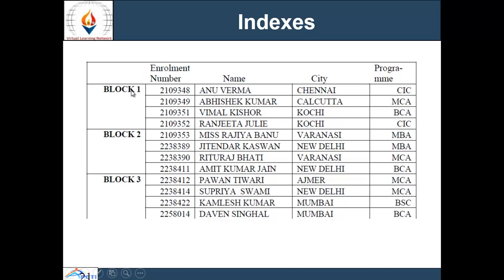this block. Then the next one contains 2109353 and a pointer to the second block. The next entry will contain 2238412 and a pointer to the third block. In this way, an index entry is defined as an attribute value and a pointer to the block where that record is stored, and the pointer is physically represented as a binary address of that block. And the number of entries in the primary index file is the same as the number of disk blocks in the ordered data file.